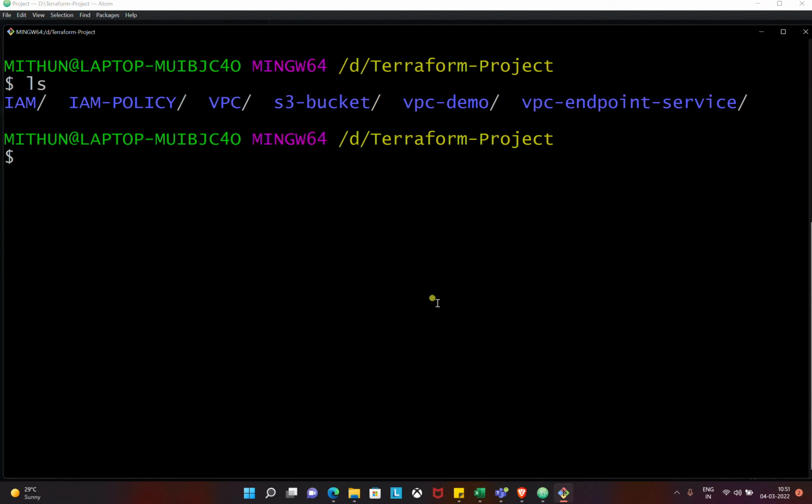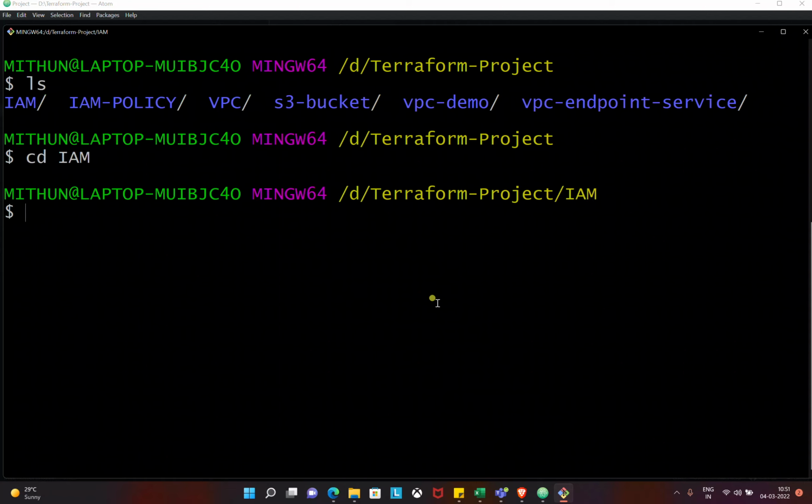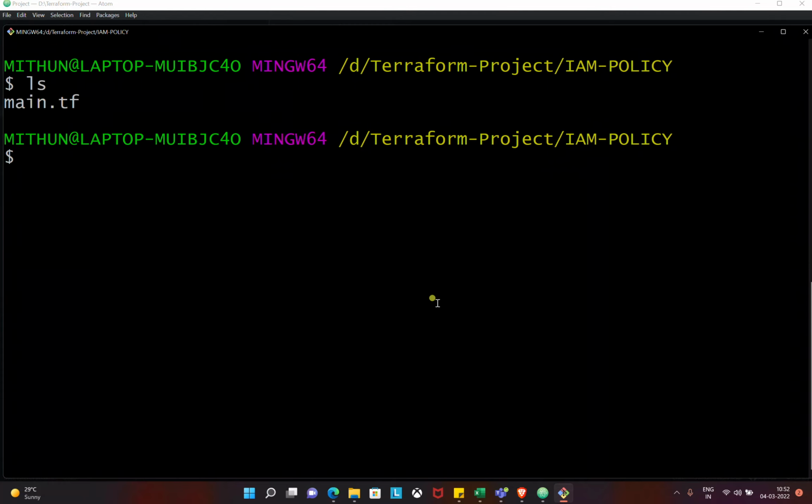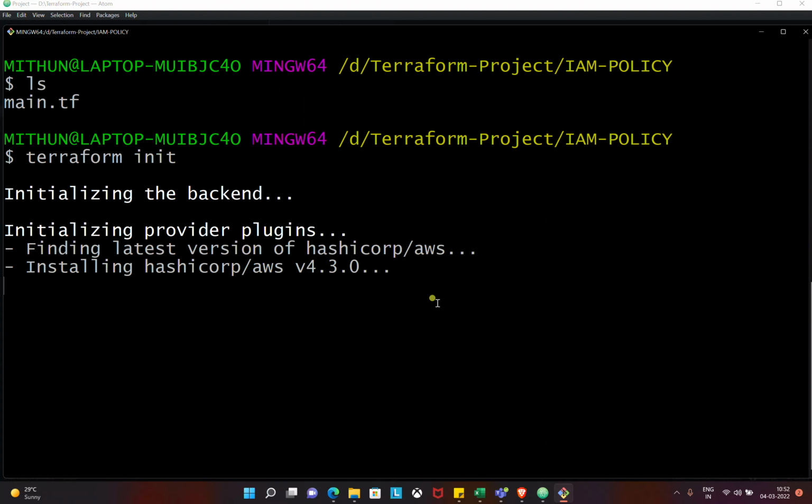Okay, fine. So cd IAM policy, yeah, IAM. Okay, now we have a file. So what are the steps? So we should never... so fmt first, initialize.